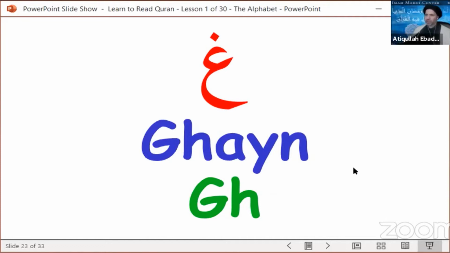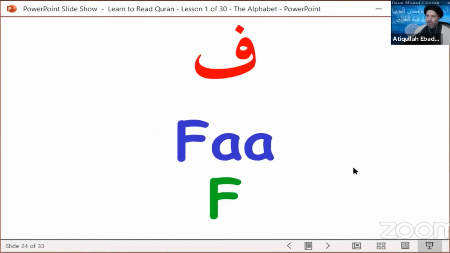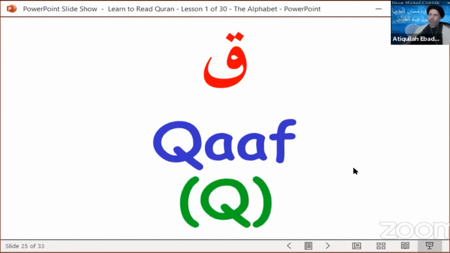Our next letter, as you see here in red, is called fa, and this is pronounced exactly like the letter F in English. The name is fa, and the sound is f, just like the F in English. The next letter is a little bit similar to the fa in its shape, but it has a more curved, more rounded base, and this is called qaf, and the sound is qa.